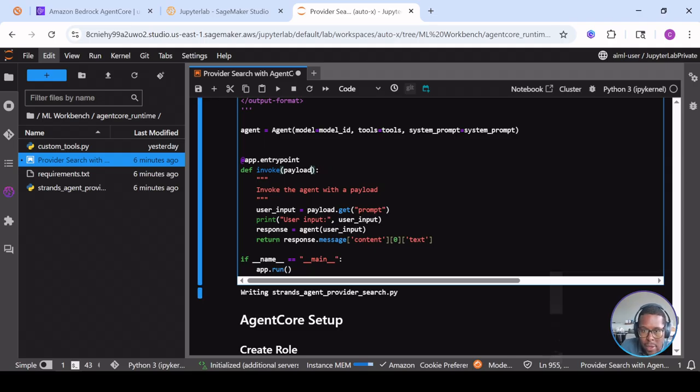But effectively, we'll just get the prompt. That's a field that I'll define, and I'll show you how this looks in the console, but also show the code for it. And then we call our agent, and then also return the text generated. So this is essentially our app.py we're going to use, and we've written that out.